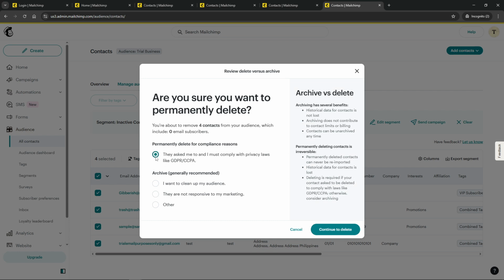And that's it. By following these steps diligently, you can maintain a clean list, ensuring your emails reach the right audience. Regular maintenance of your email list is key to successful email marketing.